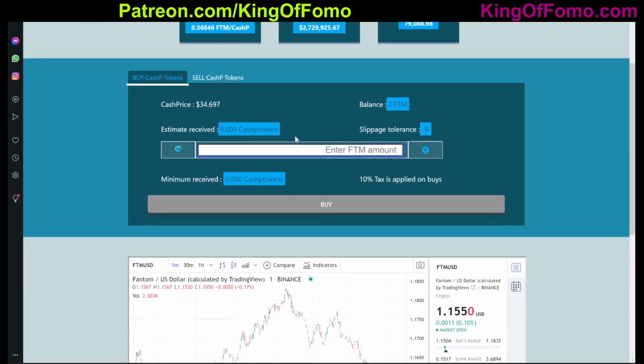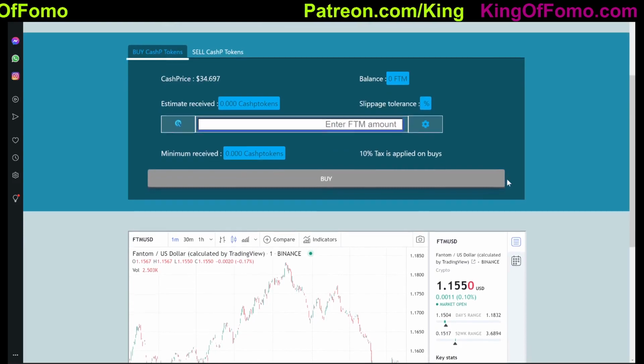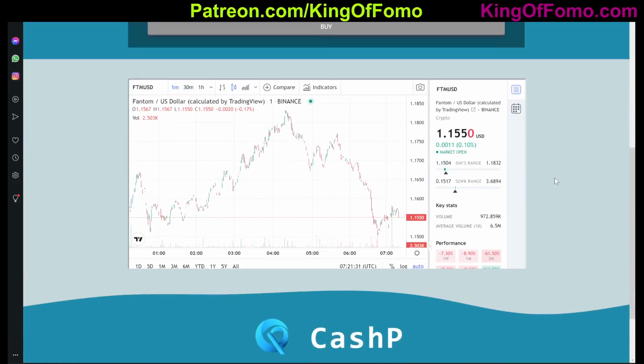Now, one thing to note here is there is a tax applied on buys, sells, and a bunch of other stuff within the system, which is a very good thing because it helps make this thing sustainable. And I'll explain that over time if you're confused about why there's such a high tax on the buys. They also have a chart here. This is one of the main features that people request on these types of clones.